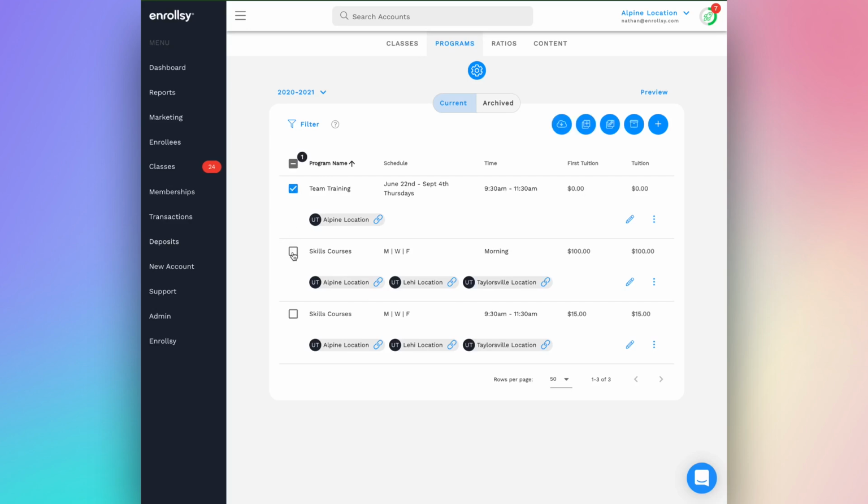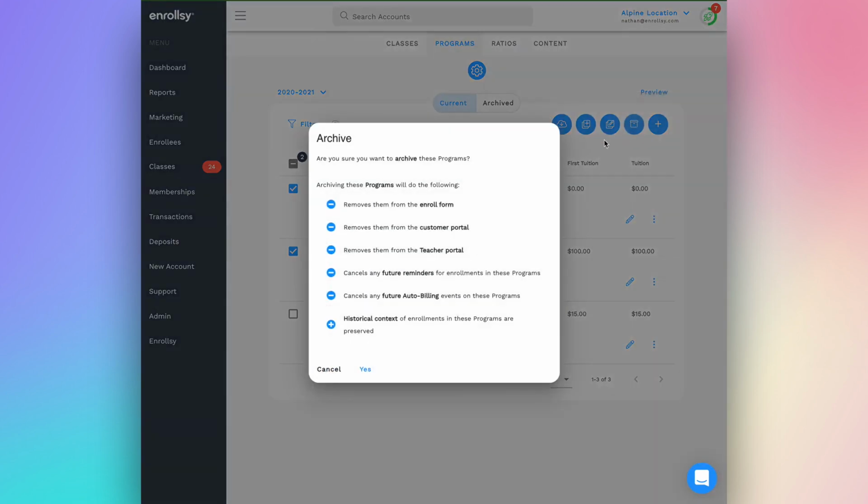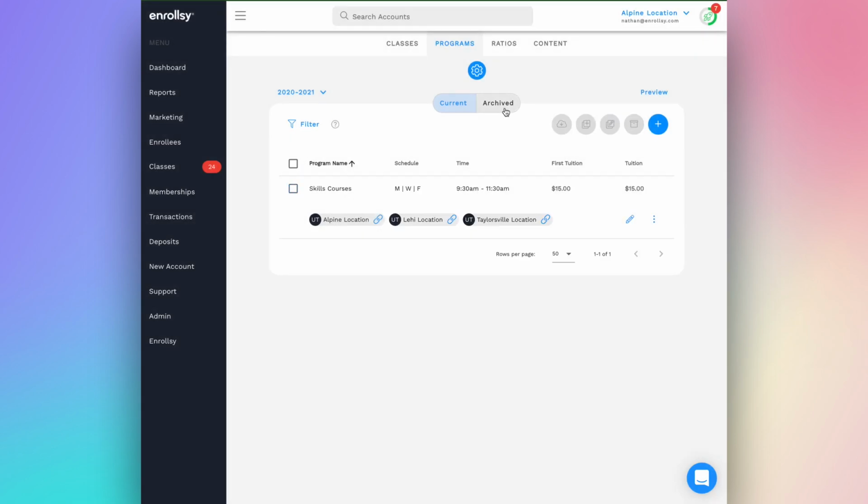To archive more than one program, select the programs you wish to archive. Then click the Bulk Archive button and then Yes. To view the programs you have archived, simply click on the Archive tab.